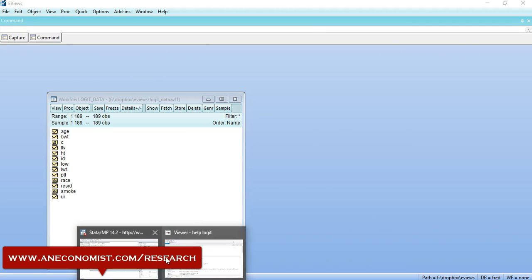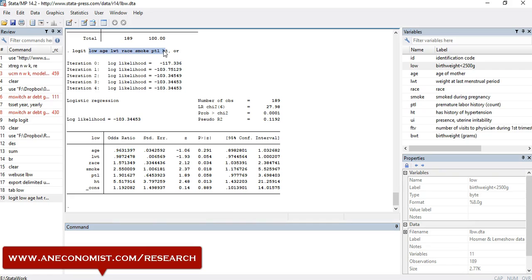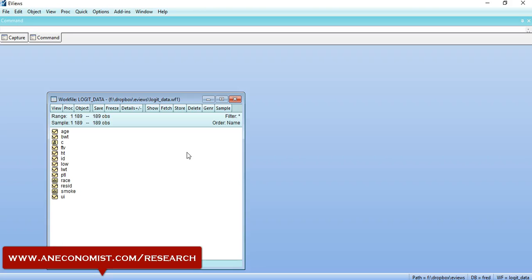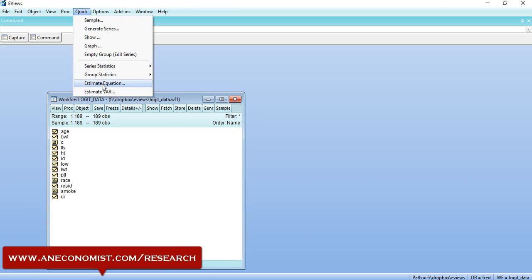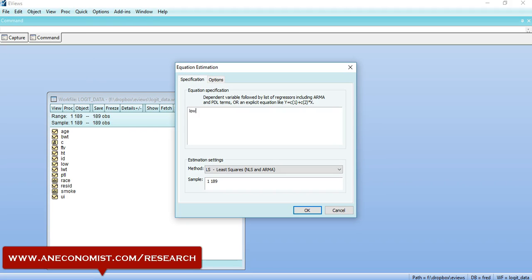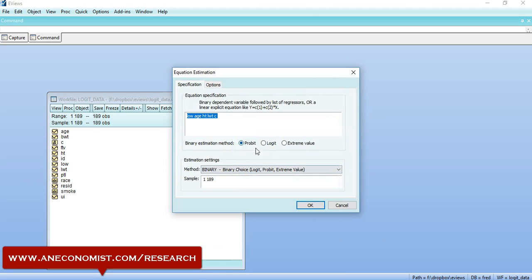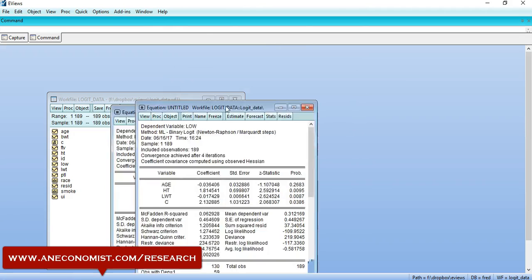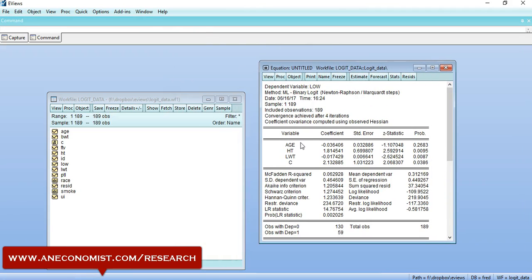Now I can select the regression equation from here. I can estimate exactly the equation we did in Stata by clicking Quick, Estimate Equation, and defining my independent variables to be age, ht, and similarly lwt, and c, which is the constant of the equation. I would select that my equation is binary and select the option of logit. I would get my logistic regression, and we have to note that in EViews, if we want to include a categorical variable, we would have to use the @ operator as well.